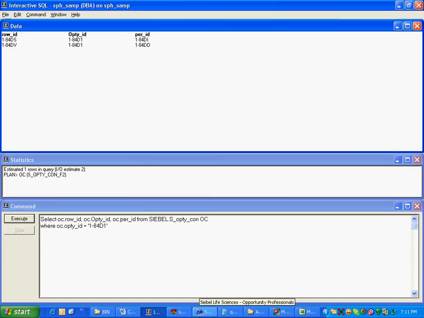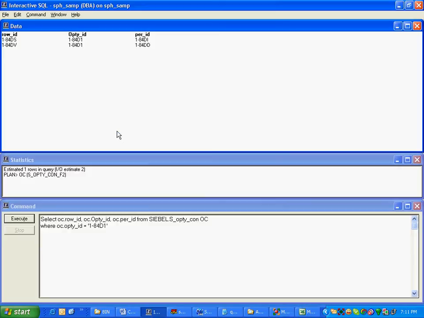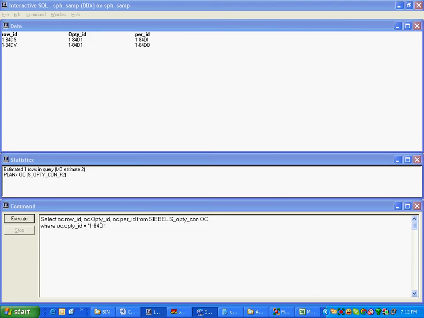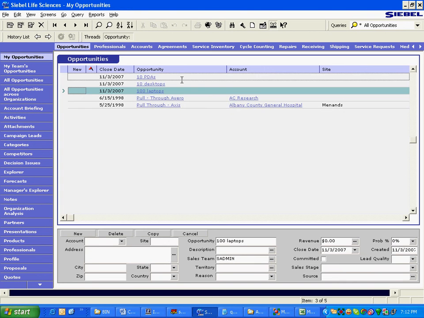Okay. So we see that the GUI relationships are manifesting themselves in the database like this, right? Now let's put the second opportunity, 29 desktops. It is attached to Rahul Bose and Raj Das. So we go back and enter this data in the GUI. Okay, 10 desktops, right?